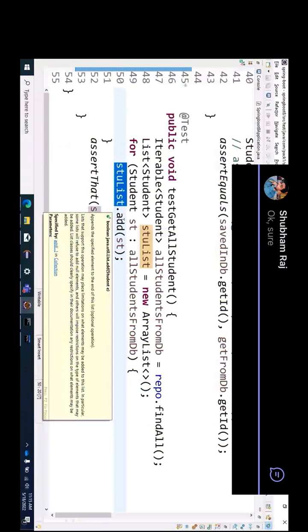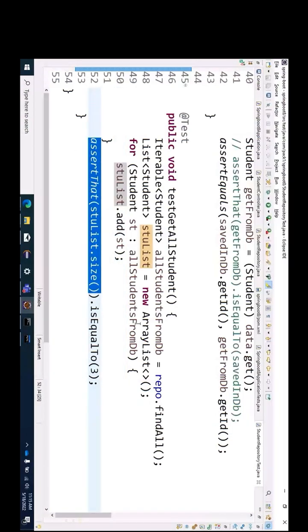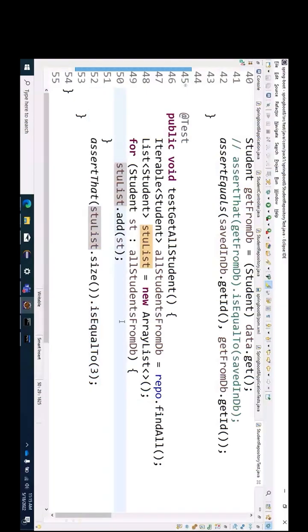assertThat(stuList.size()). So what will stuList.size be? 6. Because how many students are in my table? 6. So stuList.size will be 6, and isEqualTo what? It's not 3, it should be 6, because I want to check whether that value is equal to this value. For that purpose only we are giving assert that.